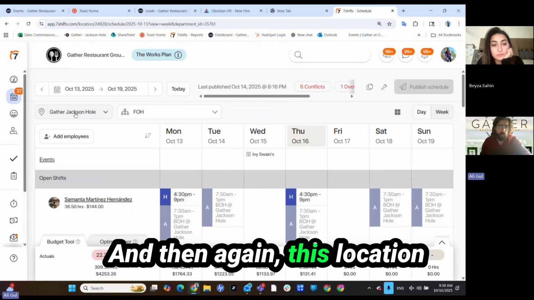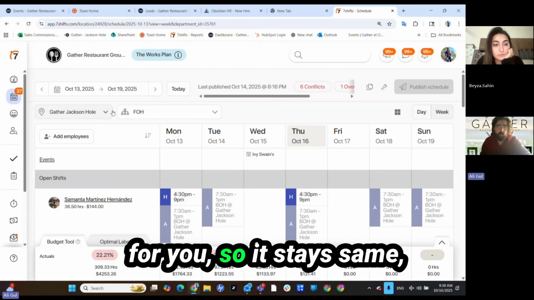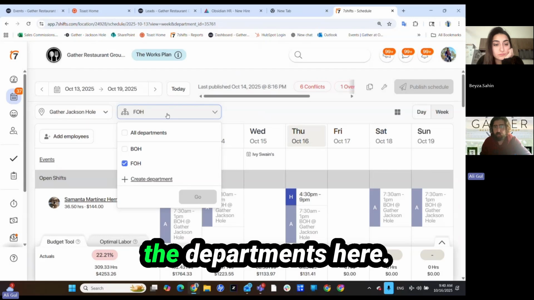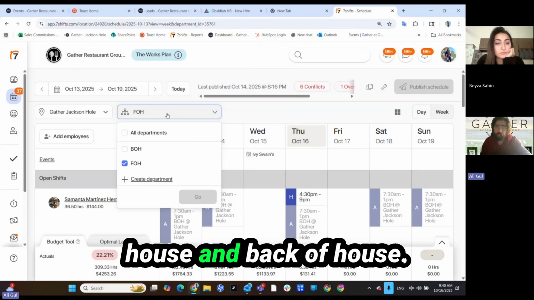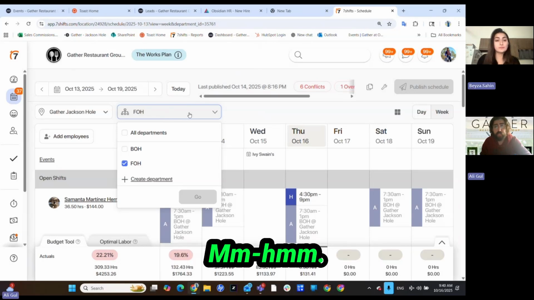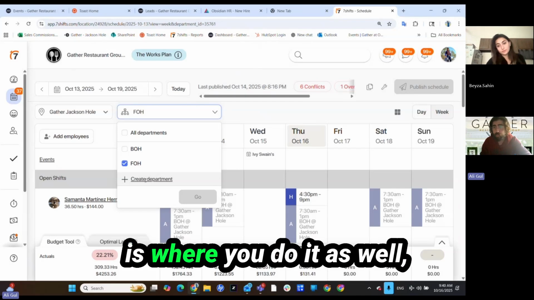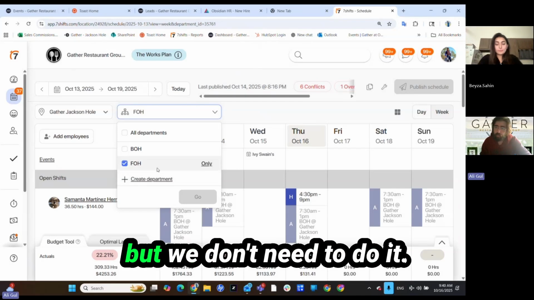Again, this location is going to be one location for you, so it stays the same, but then you can change the departments here. As a GM, you should have access to both front of house and back of house. And if you ever need to create a department, this is where you do it as well. But we don't need to do it.